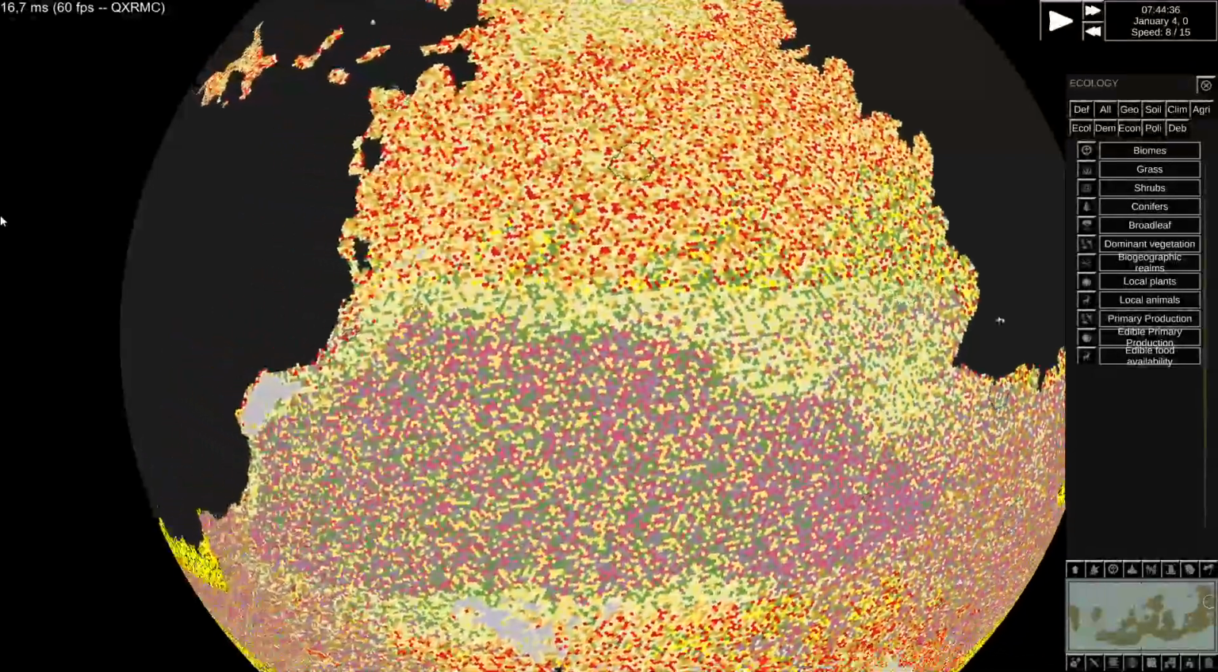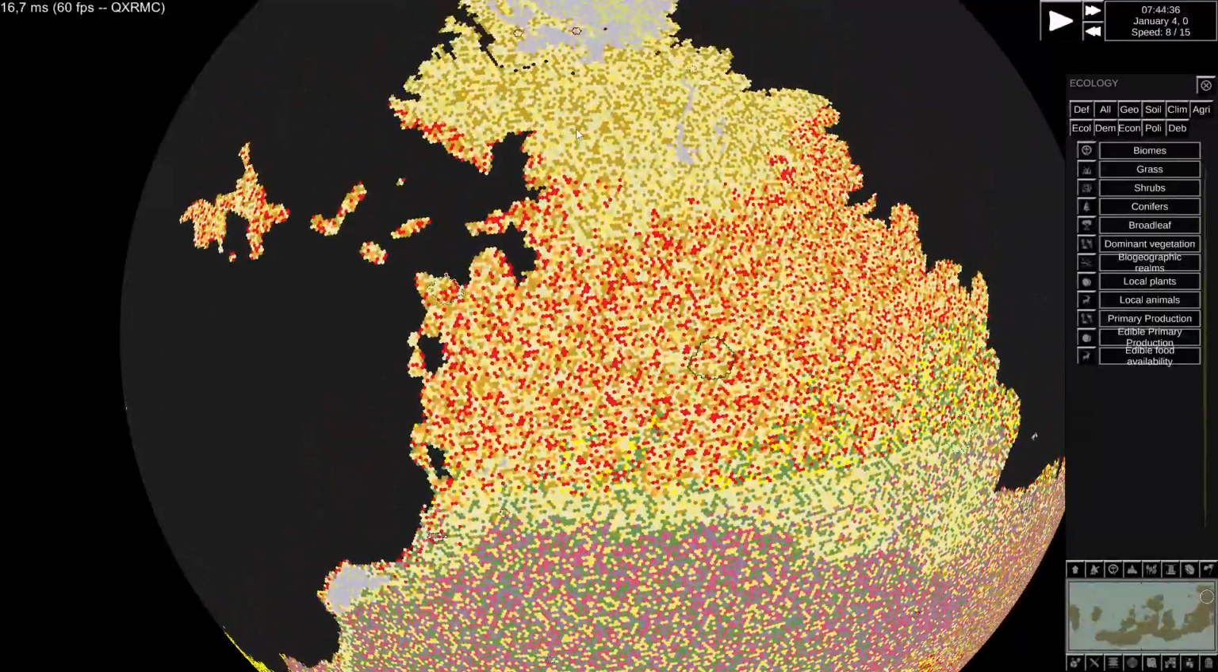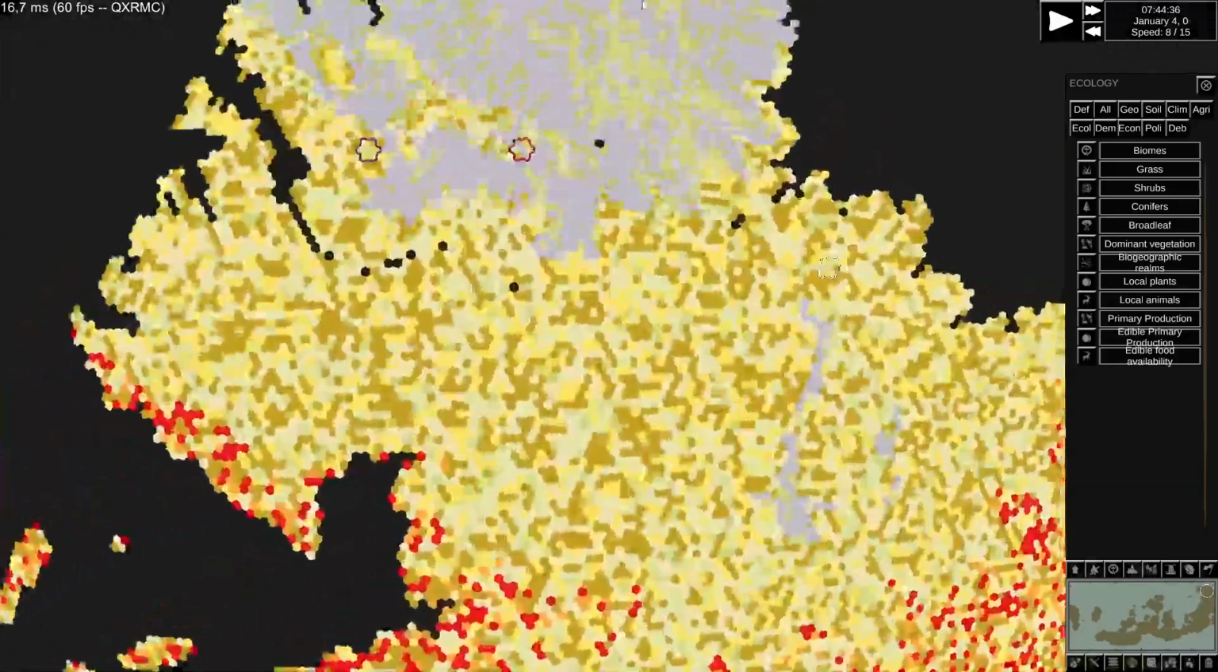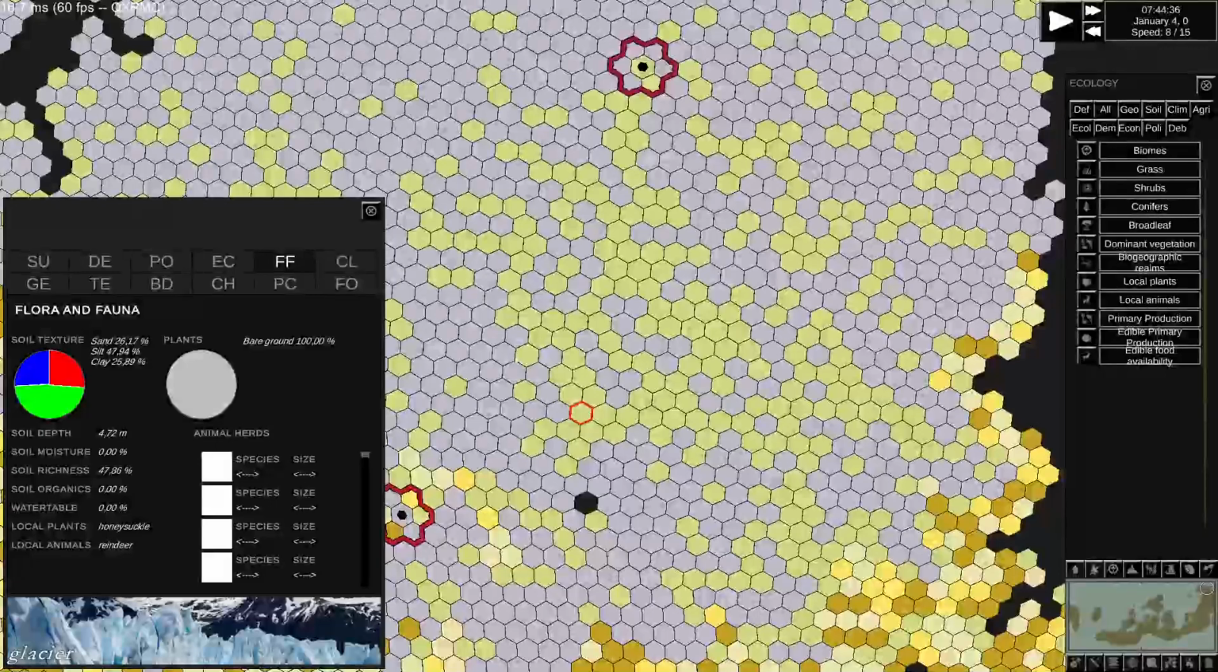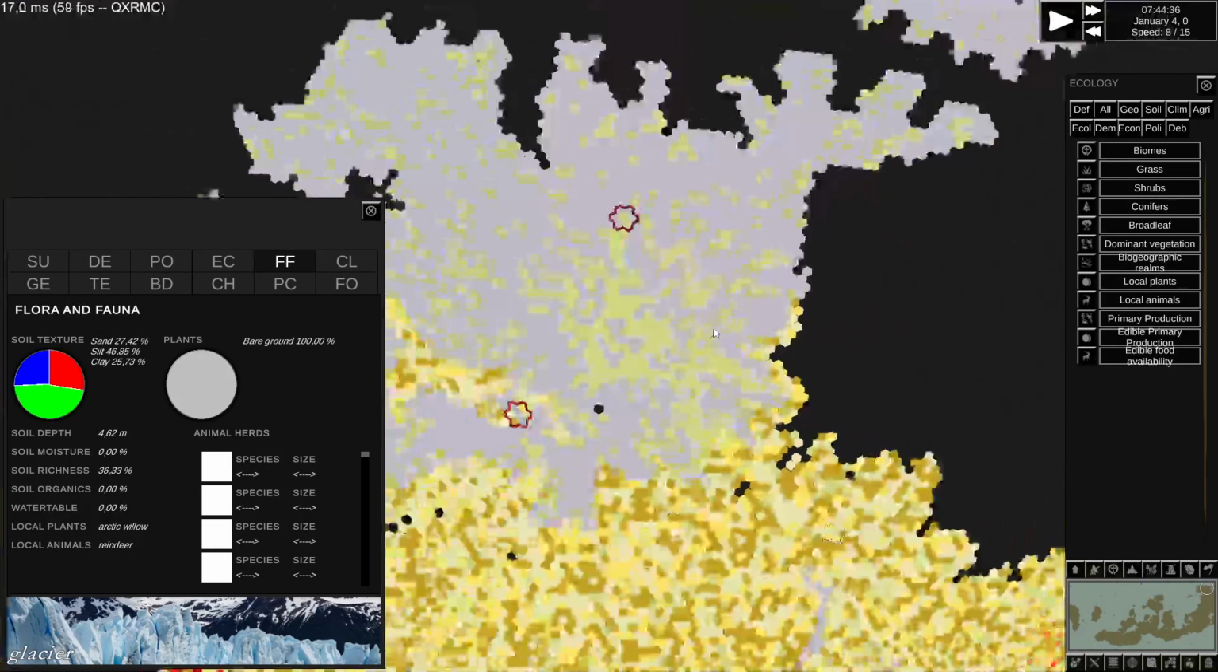Okay. Well, I just thought that maybe if you added animals, you also might have added plants. But I also can't remember. I don't know. Oh, I'm just noticing this glacier has local plants and animals. That's not good. Probably that should be removed.